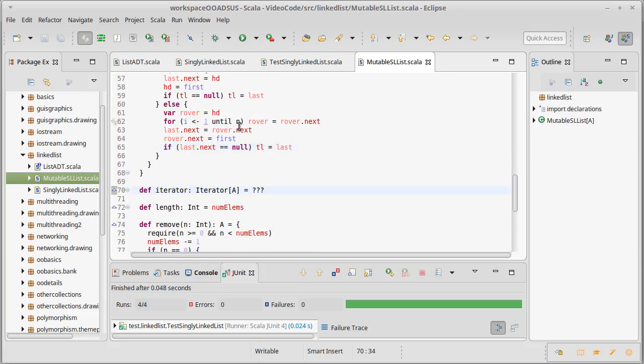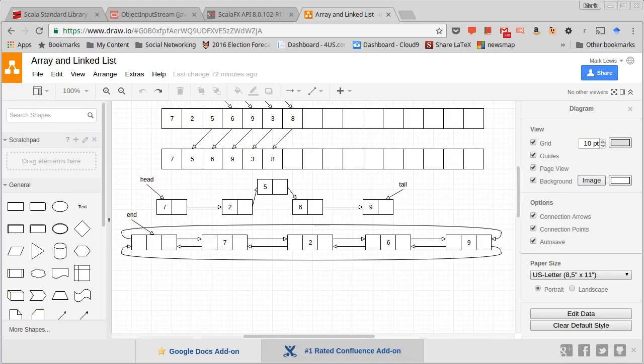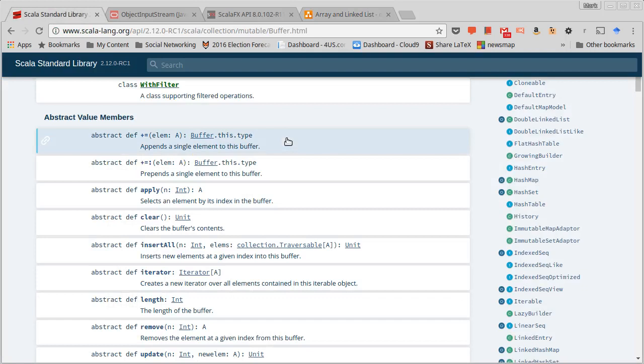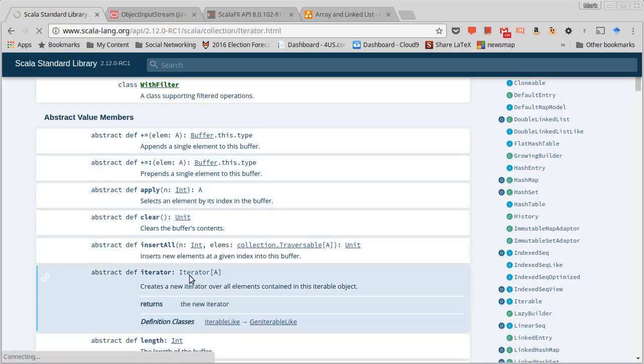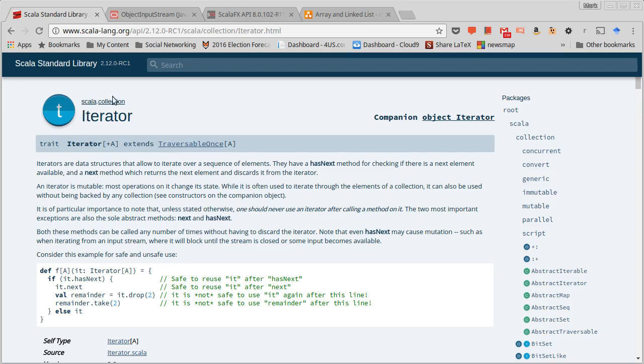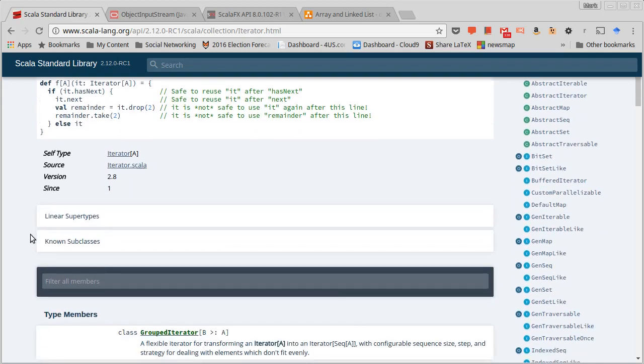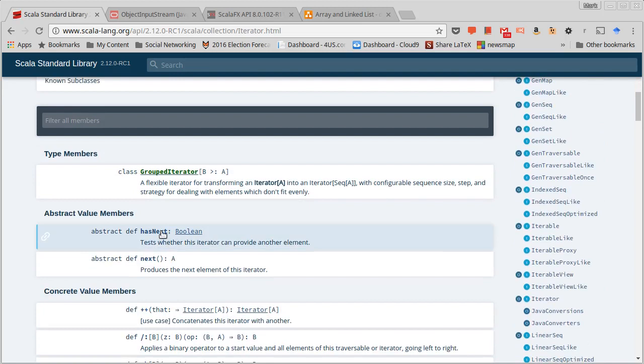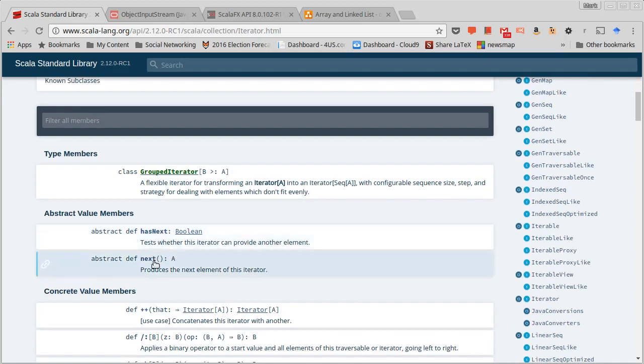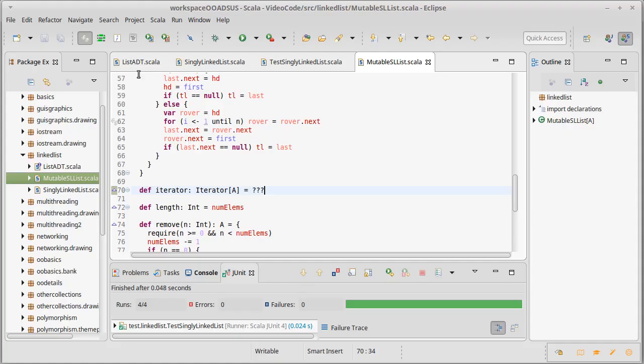Our last method is iterator. Okay. We've used iterators a lot. There are lots of places where iterators appear. There's this Iterator type in the Scala collection, and it turns out it's a very simple type. It has two abstract methods, a hasNext and a next. We have to build our own iterator that has those two methods in it.